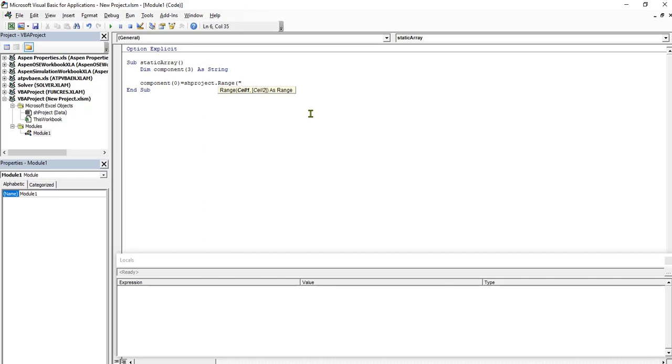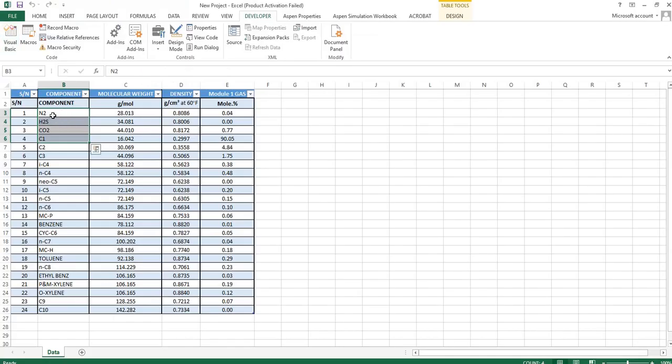Now since I want to do this, let me go back. Now it is on column B, that is on this column. So now I needed to put these values into that array. Now this is a one-dimensional array. This is how we will represent a one-dimensional array. So now I need to put these values into that array.